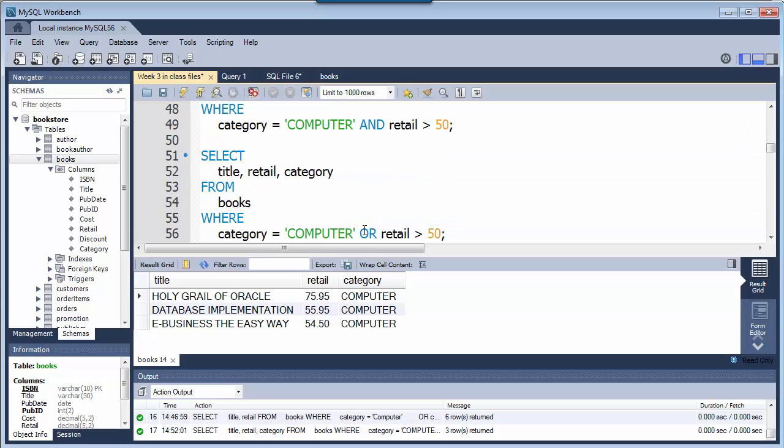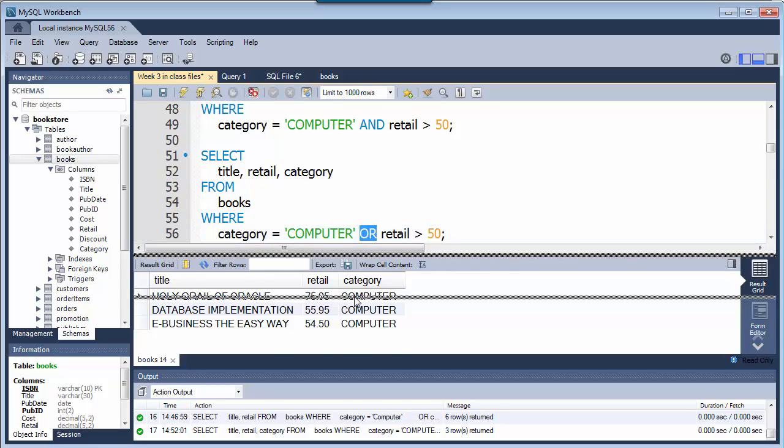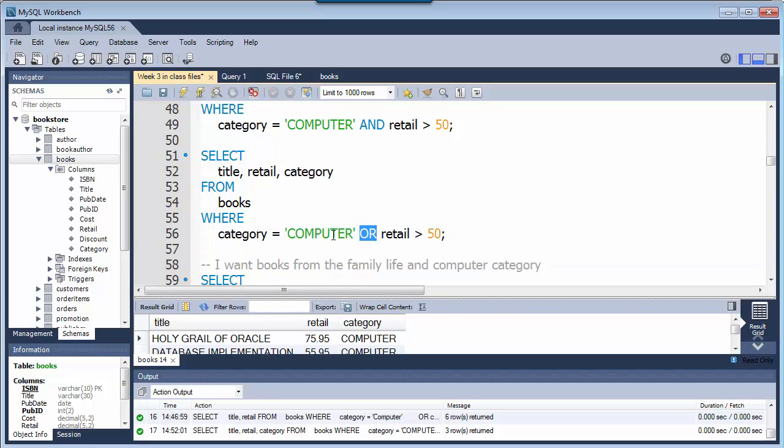Now if I change that word AND to an OR, what is that going to return? Well, that's going to be computer books, all computer books, irrespective of their price.